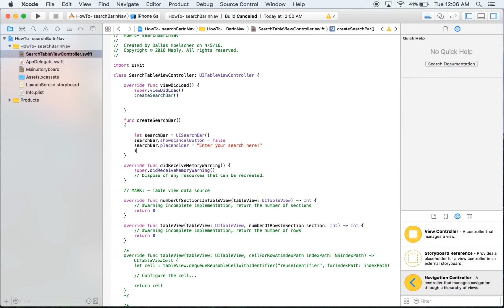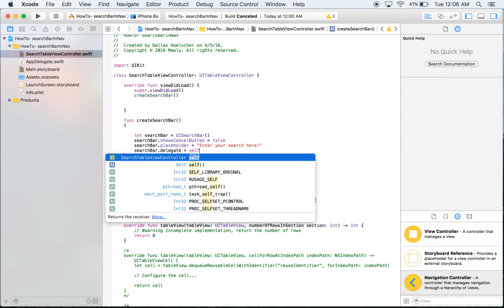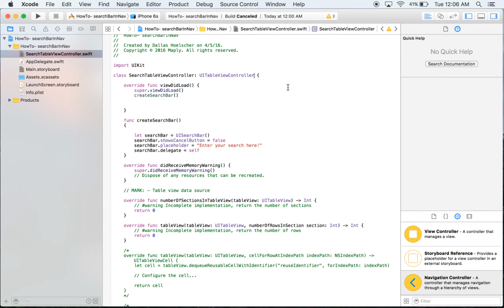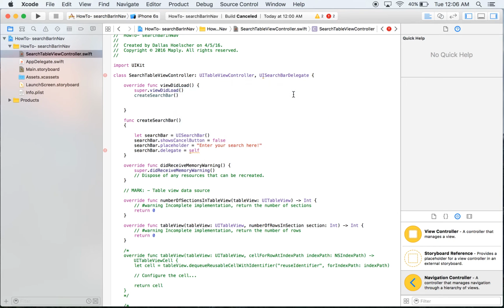And then we will do searchBar.delegate equals self. And now you're going to see that it's going to throw a fit because we actually need to make it the delegate. So we'll say UISearchBarDelegate. We have to conform to the protocol. What's really cool about that is there's a bunch of really nice functions you're going to get to use, but we're not going to worry about that right now. We're going to want to use that later.